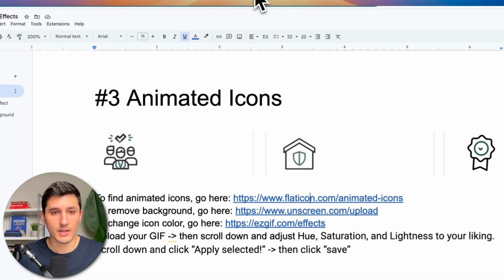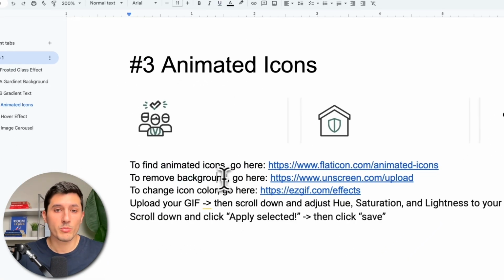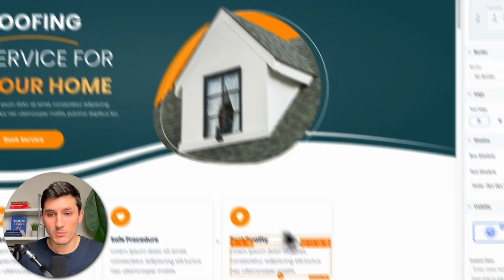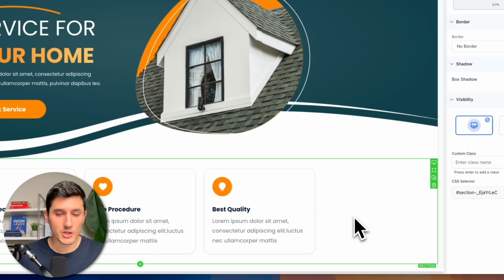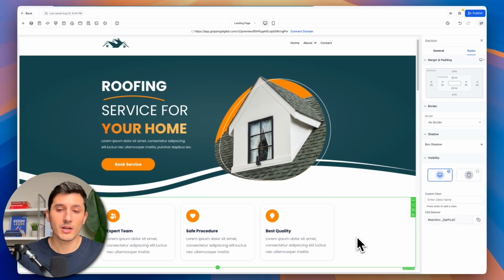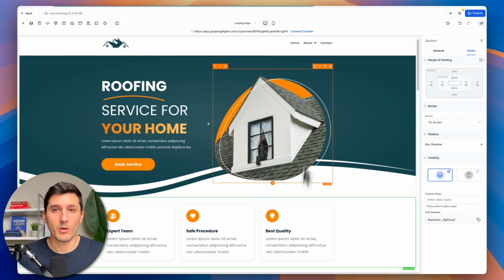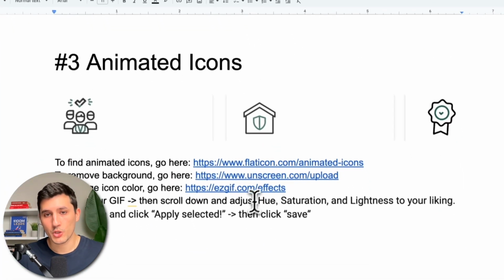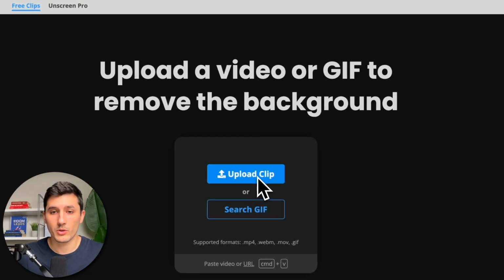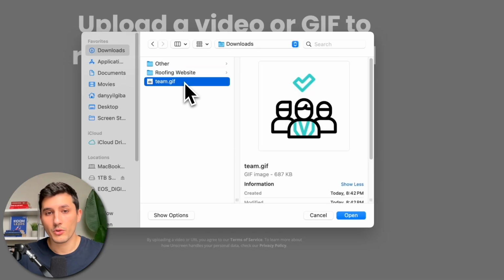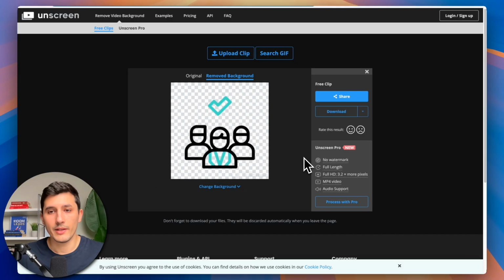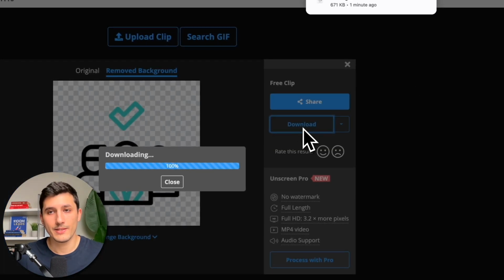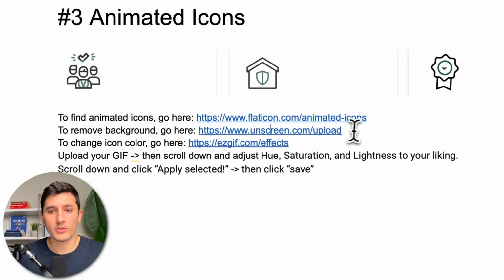We move on to the second step, which is we want to remove the background, because if we change the background for this section. If we don't change the section, you don't have to remove the background, right? But if the color is not white, then we obviously need to remove the background. And I just want to show you how it's done. So you click this link, go here, and then you upload and then you find the GIF. So for example, this one, team, open, and then download. As easy as that. Now, if you need to remove the background, use the second link.